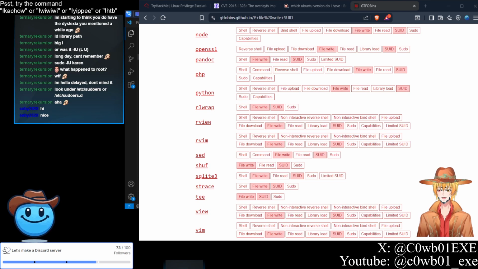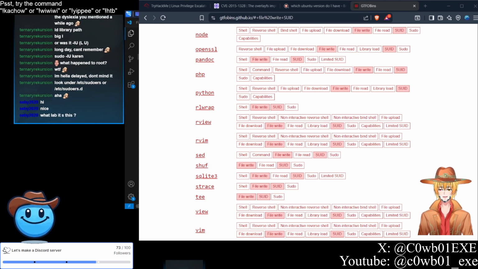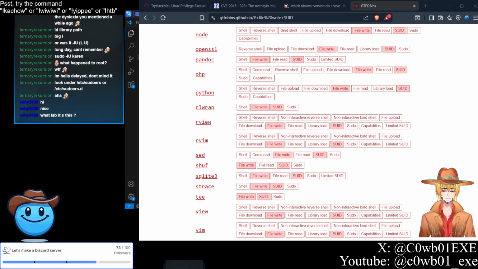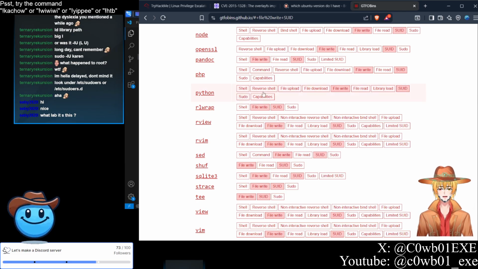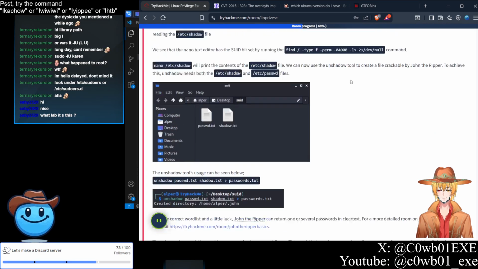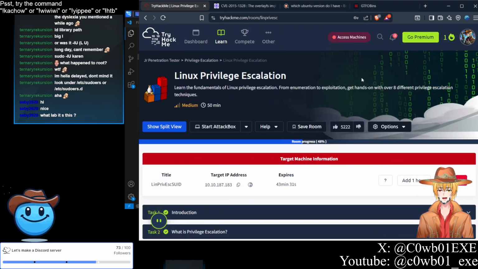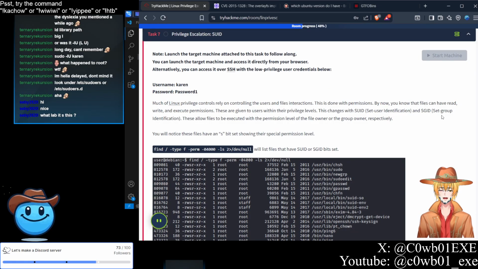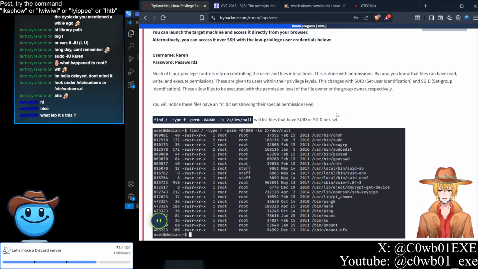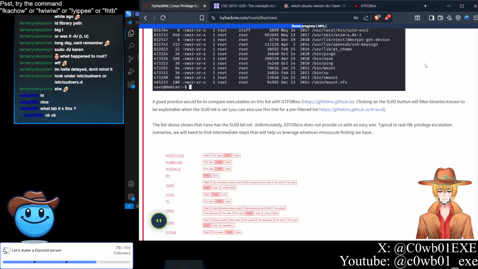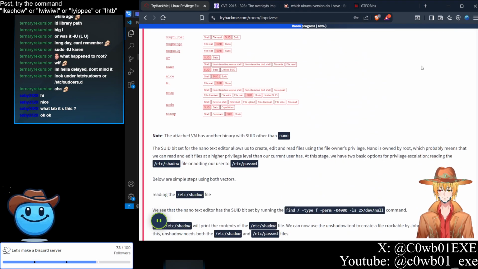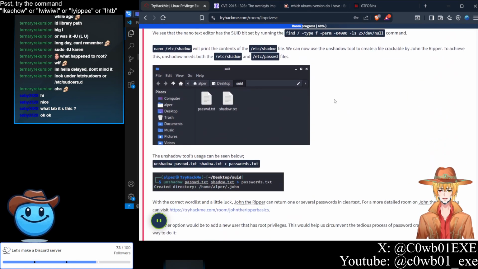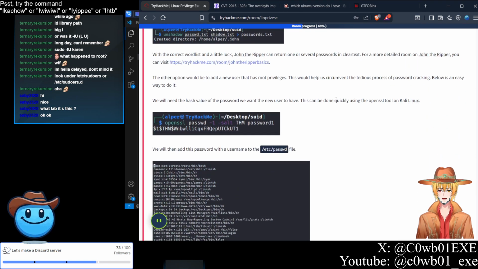What was the one we just used? What lab is this? This is the TryHackMe Linux Privilege Escalation lab. And then it has just a nice little Lego set. I figured after yesterday, I probably need a little refresher. Let's see. So we just got the passwords.